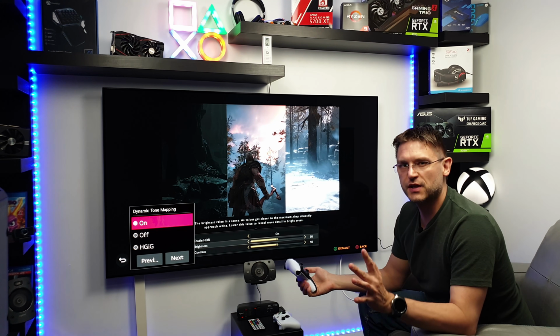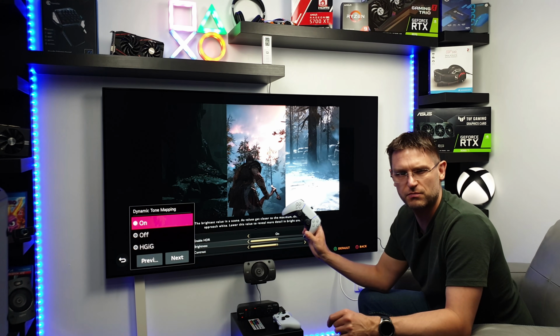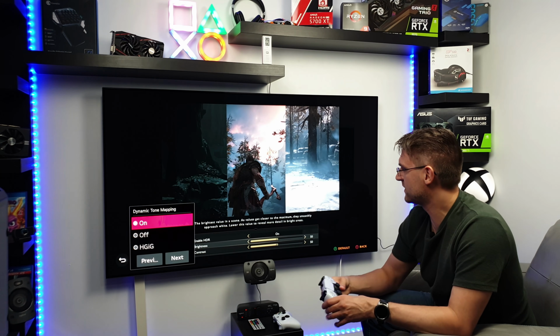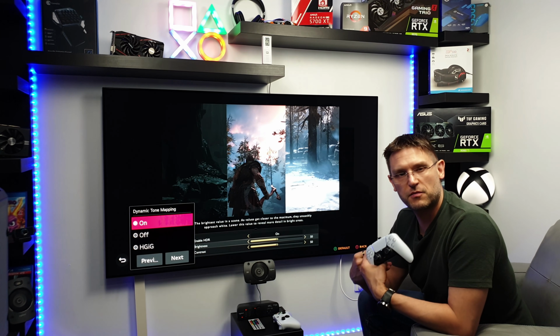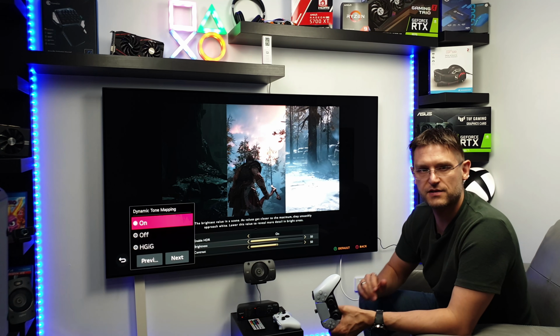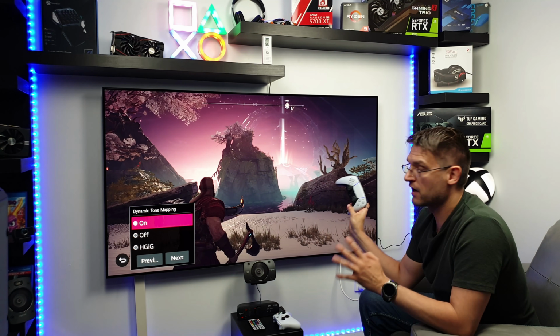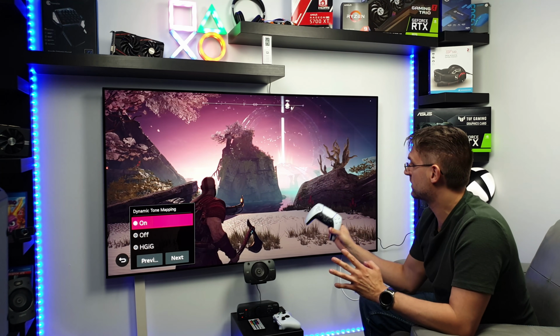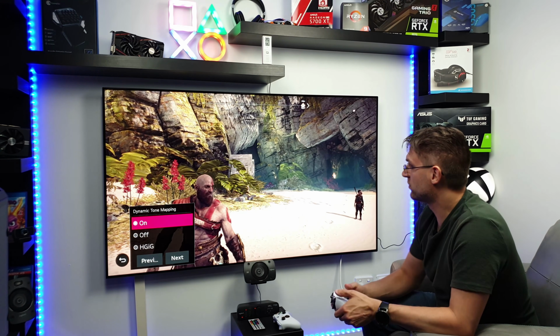Okay, my conclusion and summary for God of War and HDR is use dynamic tone mapping on. Leave the settings at 50 and 50, brightness 50, contrast 50, because for me it was the best experience on my LG CX. But of course this depends on your TV as well. If you use these settings, I have this picture. I got this perfect, nice, really HDR picture. Really nice brightness compared to HGiG.